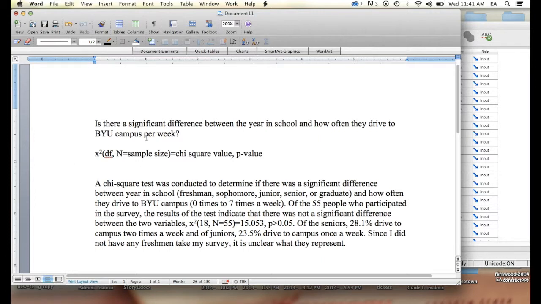If you look at this, I do have two categorical variables. The first one's the year in school. They answered whether they were a freshman, a sophomore, all the way up to a graduate student. And then my second one's how often they drive to BYU campus. It was on a scale from 1 to 7, or 0 to 7. They could say they never drive to campus, all the way up to they drive every single day.